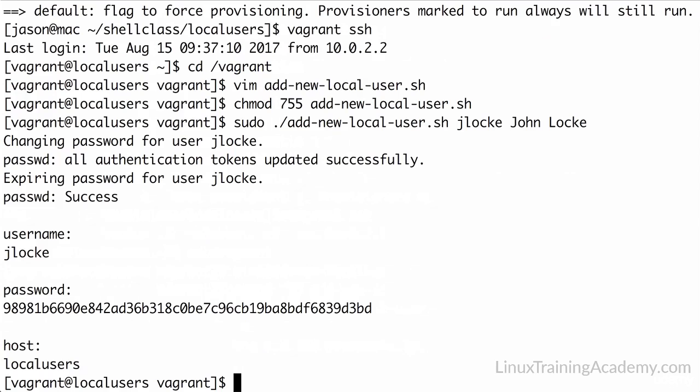Let's go ahead and create a couple of other accounts and then check out those accounts. So let's do this. Let's do sudo add-new-local-user. Let's use brussell.